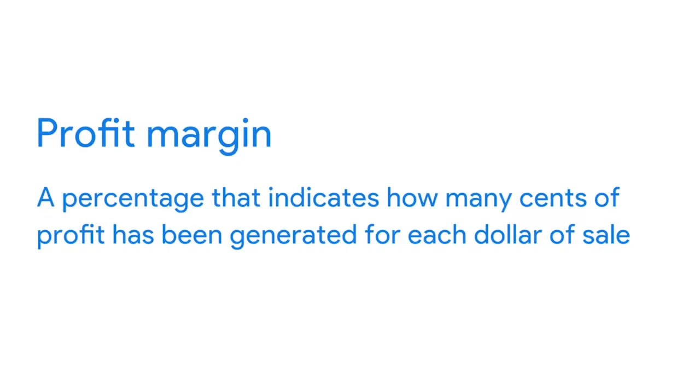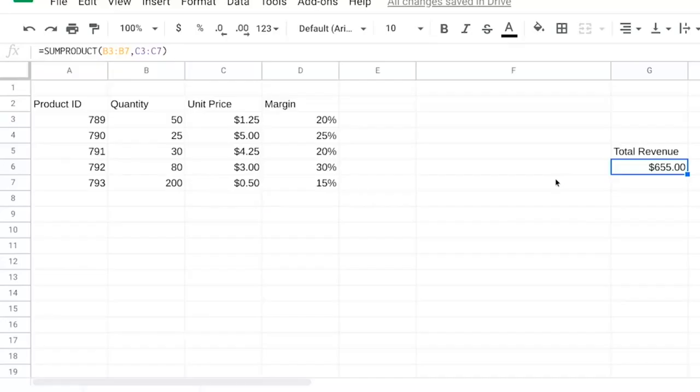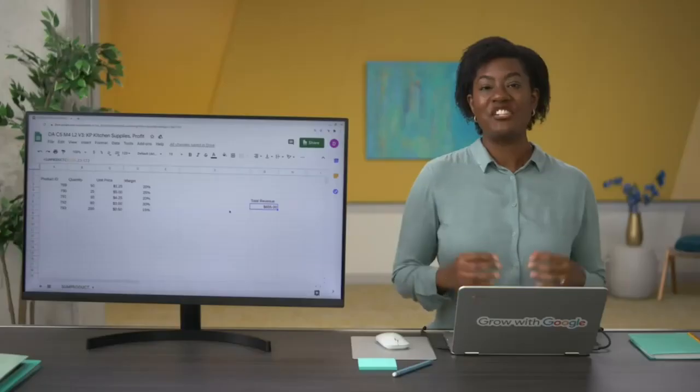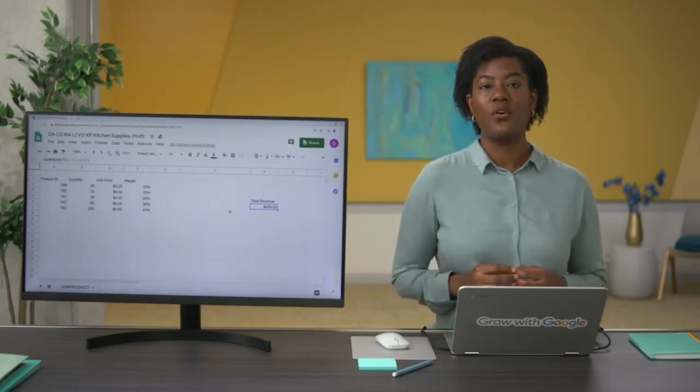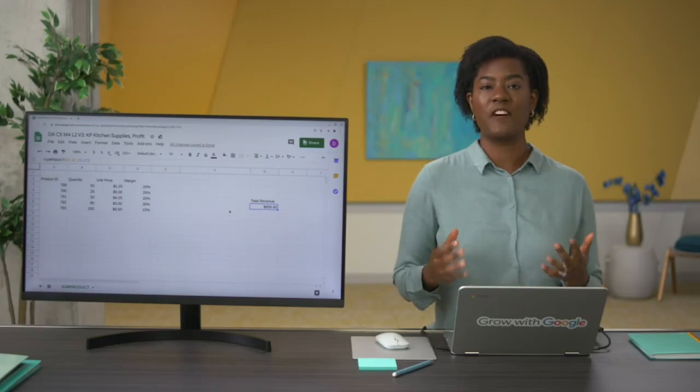The profit margin is a percentage that indicates how many cents of profit have been generated for each dollar of sale. So in our data set, product number 789 has a profit margin of 20%, meaning each product sold earns a total profit of 20 cents for every dollar. And just like the calculation for revenue, we can save time finding profit margin by using the sum product function.